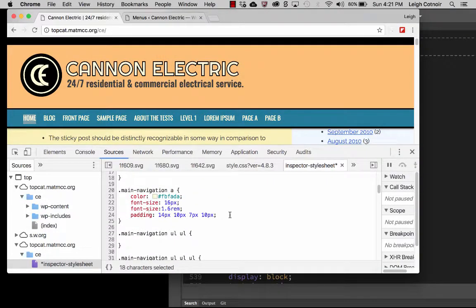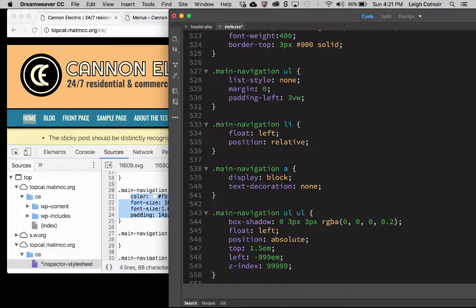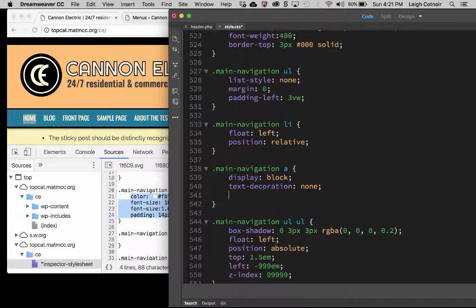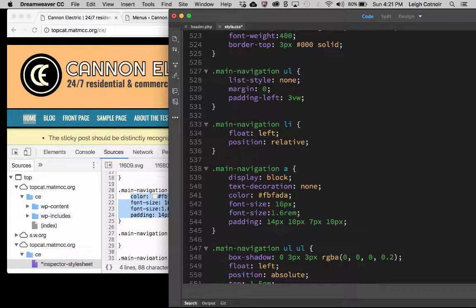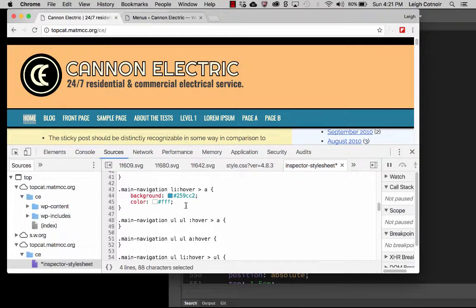And then the other thing that I made changes to was the main navigation A selector. So let's copy these changes and we'll find it here. We can come down to where it says main navigation A, and you see it already had text decoration none. All right, so let's paste that. And let's see, did we make any other changes so far? We did to the hover state.